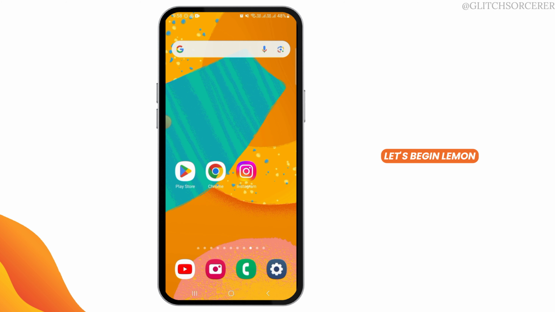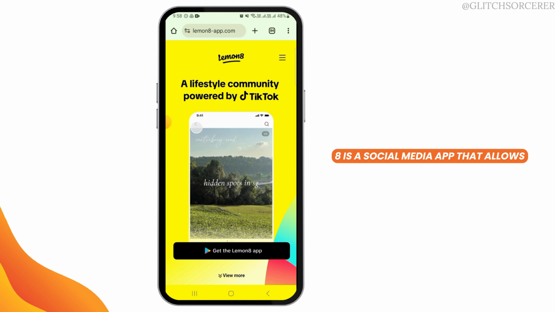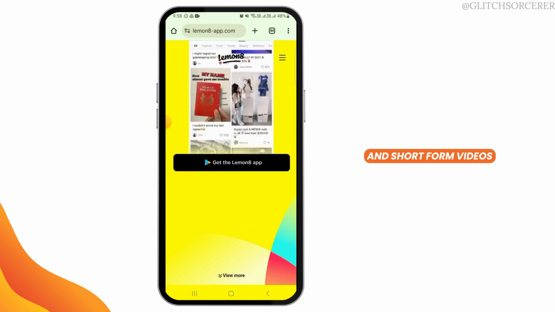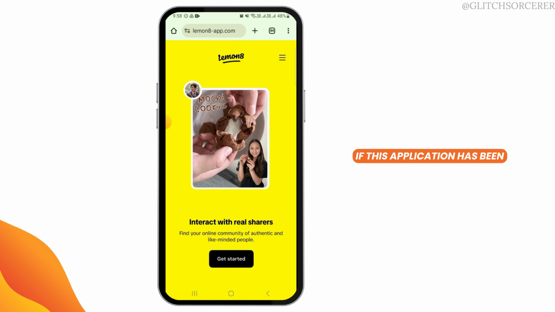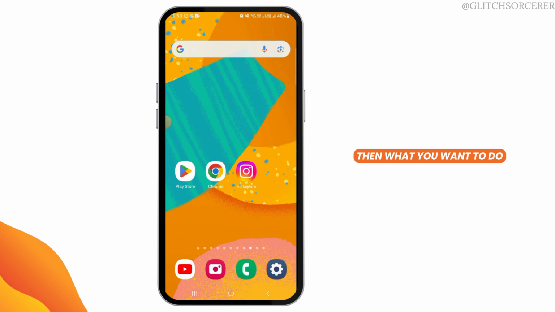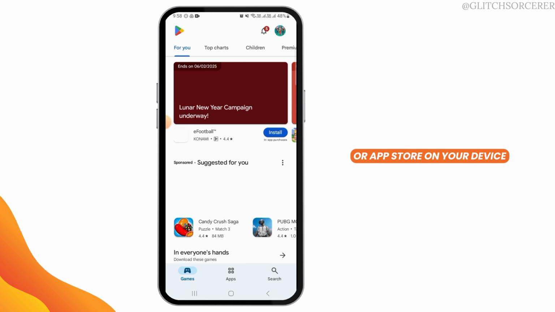Let's begin. Lemon8 is a social media app that allows users to share photos and short form videos. Now, if this application has been banned in your country and you want to use it, then what you want to do is open up Play Store or App Store on your device.